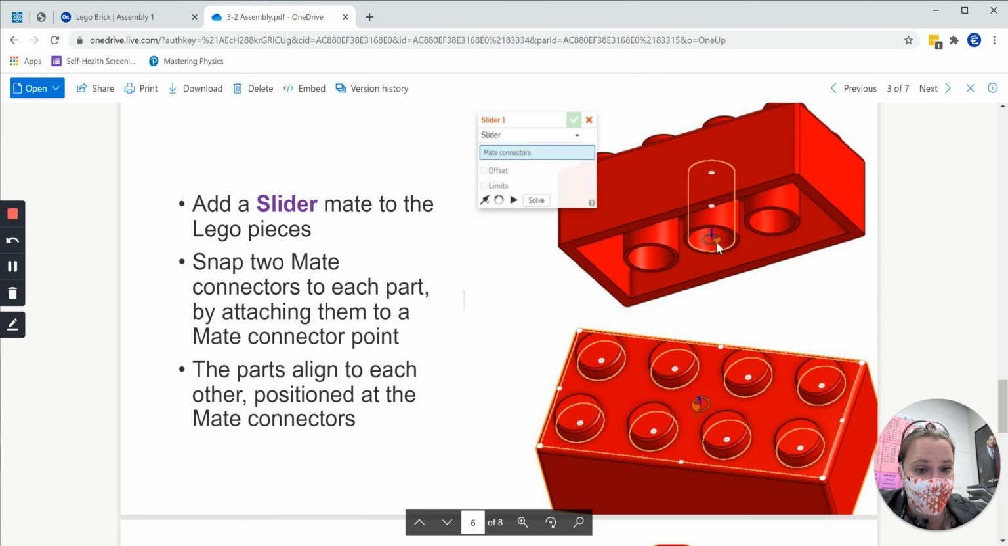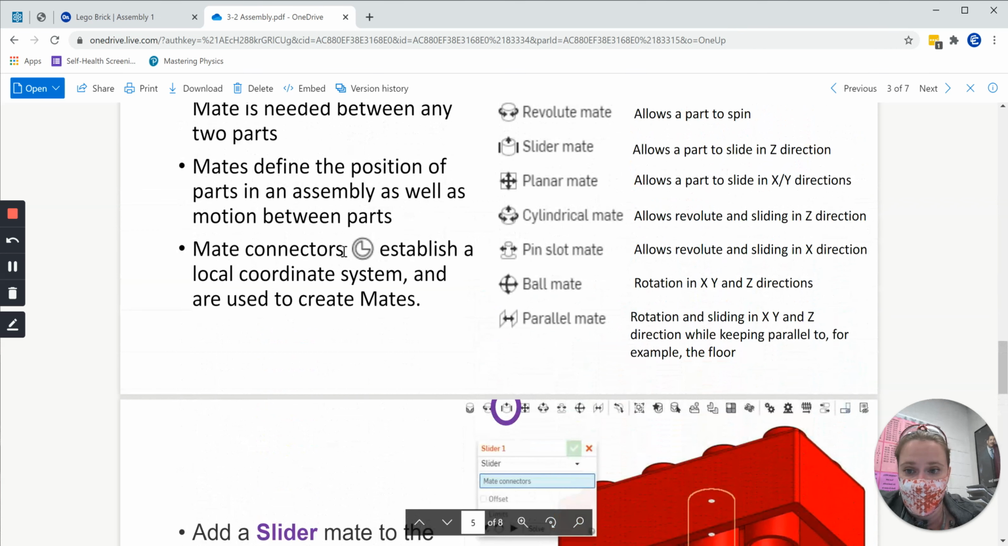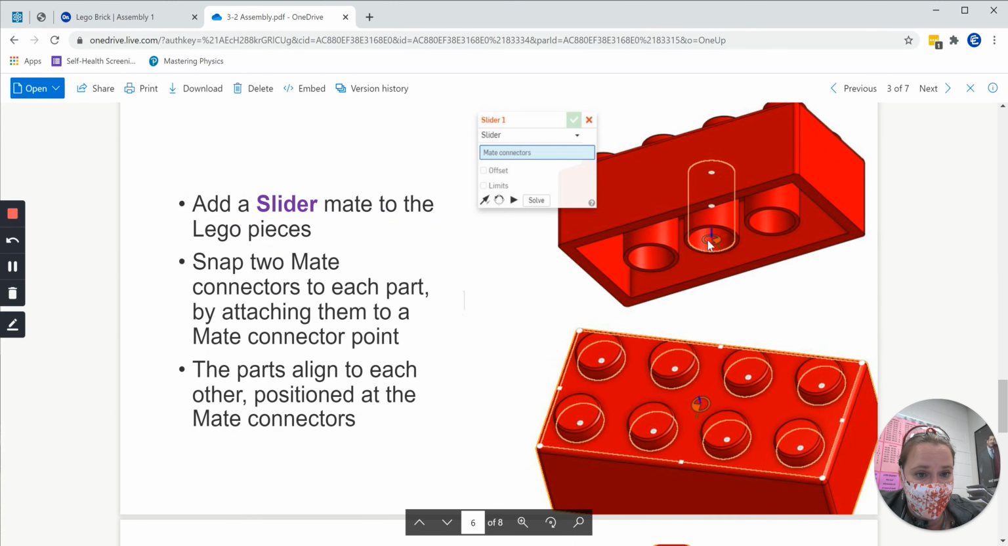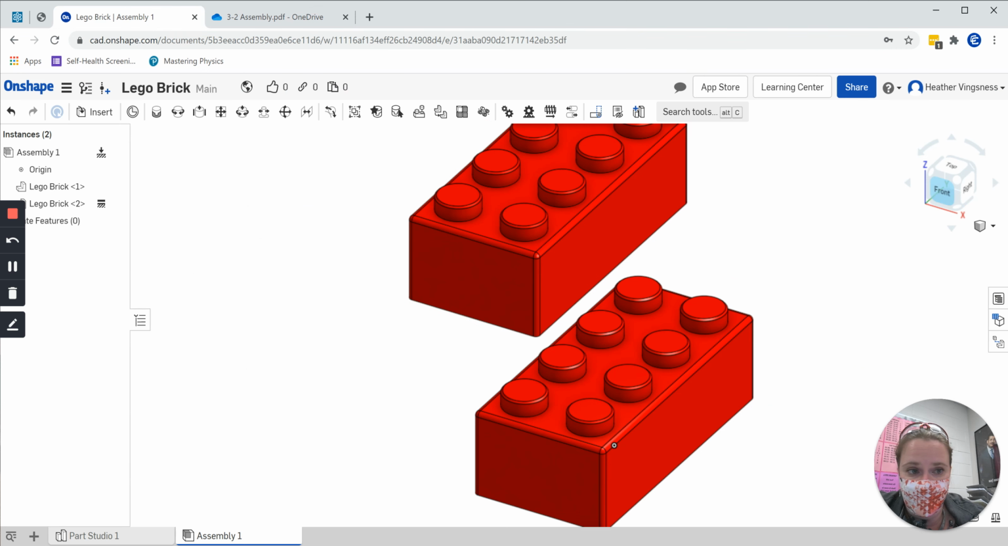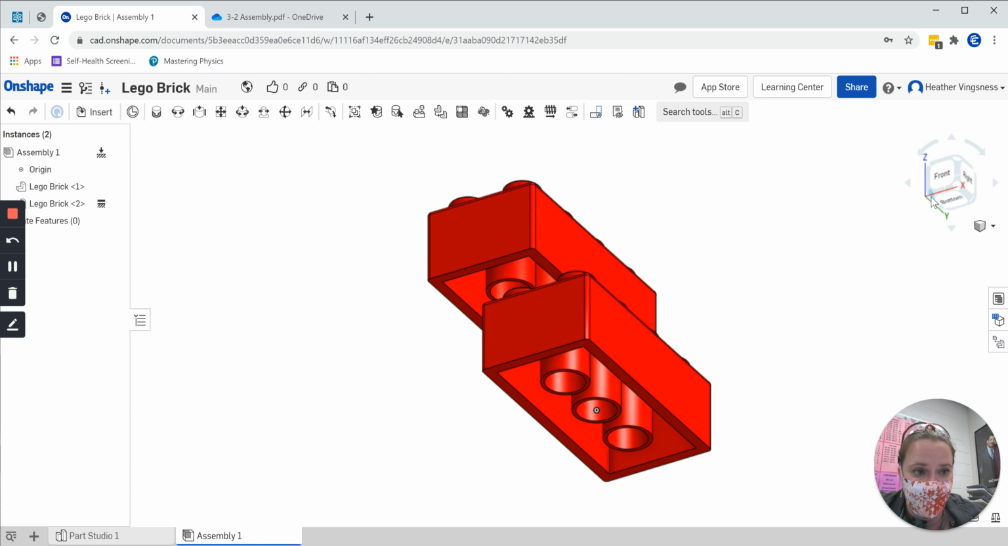We're going to want to attach, you can see these 2 symbols right here. These are the mate connectors we were talking about that establish the local coordinate system and are used to create mates. We're going to want to click the center here and the center here of each of these bricks, the surfaces of which you want to stick together, which is why you want to click, for example, the bottom of this guy and the top of this guy, because you want them to stack. So when we click on this slider mate, we want to connect together those 2 surfaces, and then it'll show how they can slide.